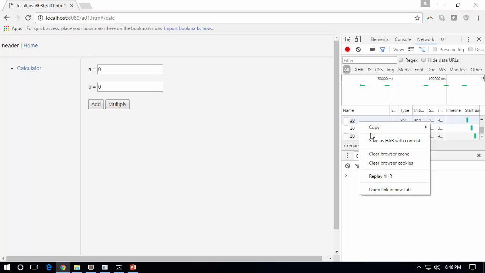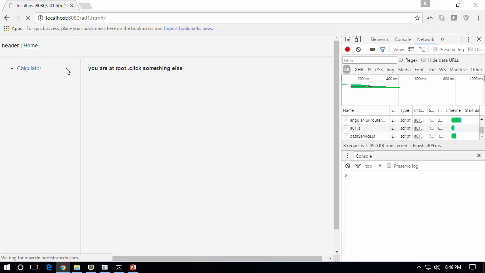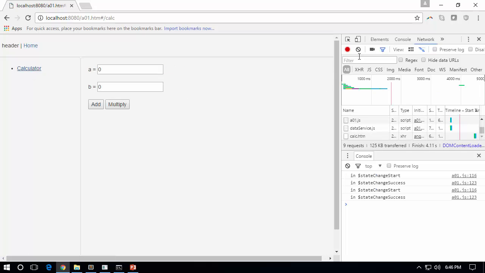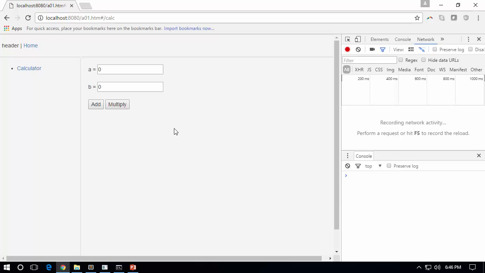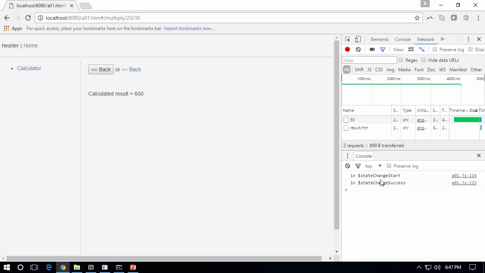So let me clear the browser cache and let's go home and refresh this. And now I click on calculator. Let me clear everything and click on multiply once I provide the values. So I provide the values and click on multiply. And now you can see it is actually showing loading, please wait. And observe, once it has fetched successfully, it is actually firing this event success, and it has switched from the previous state to the new state.